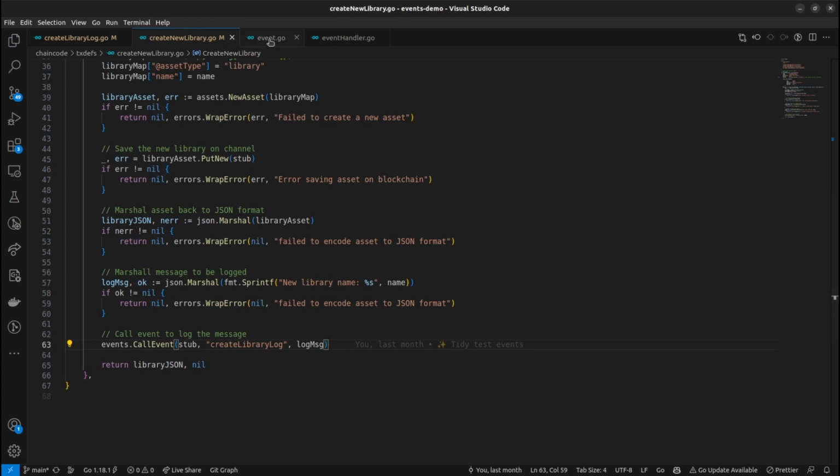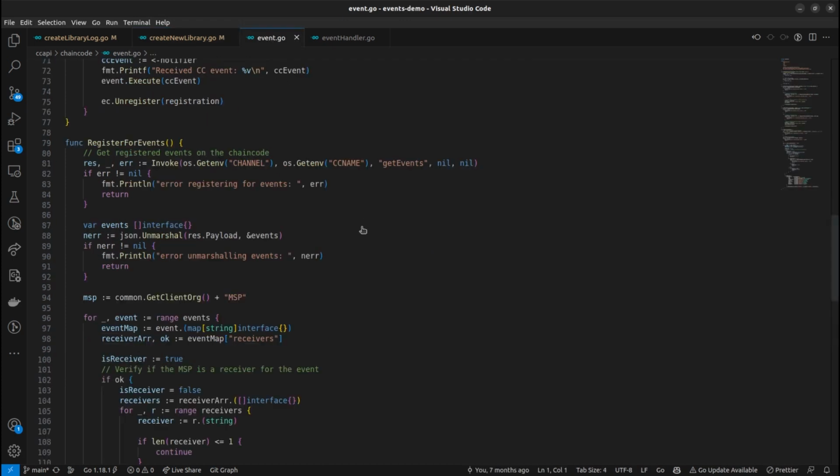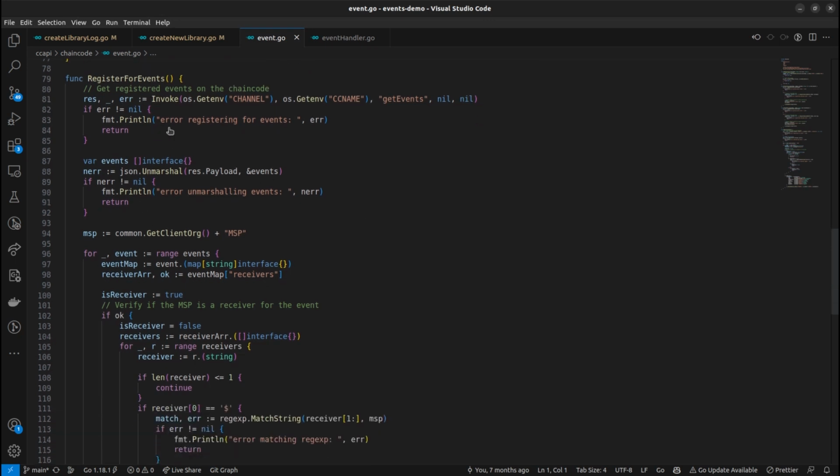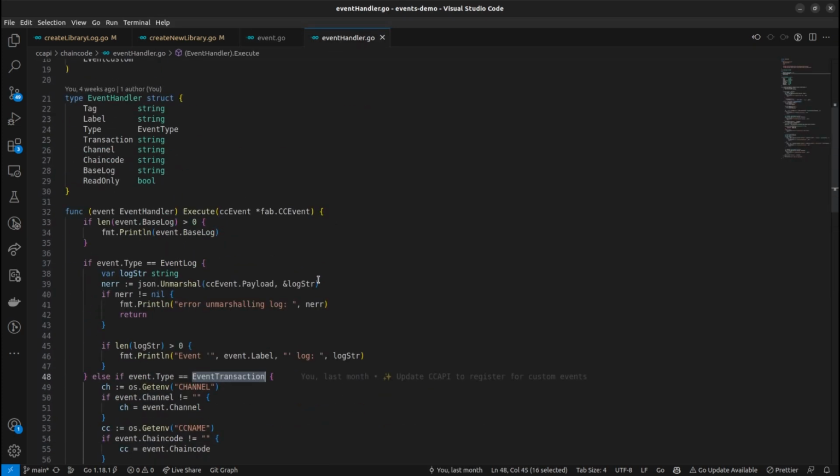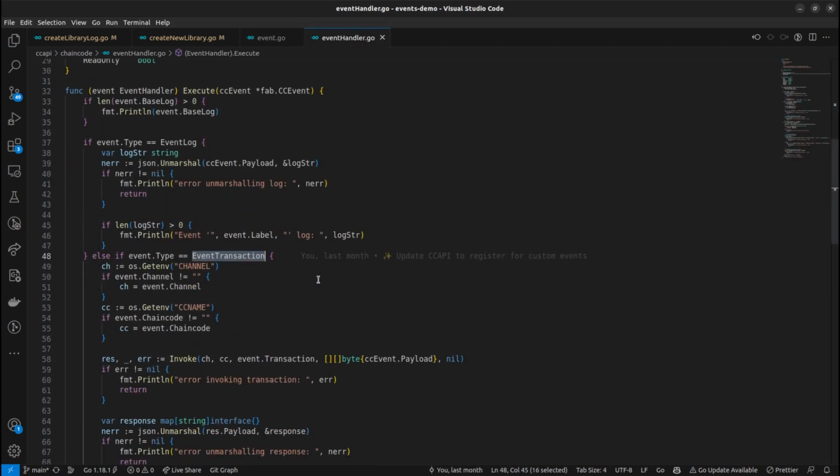Here I can also see the code of the standard API which comes with CC-Tools demo, which already features a method to automatically register for all events created on the chaincode, and also a method to handle these events when invoked. But since it's already programmed, we don't need to do anything on the API.